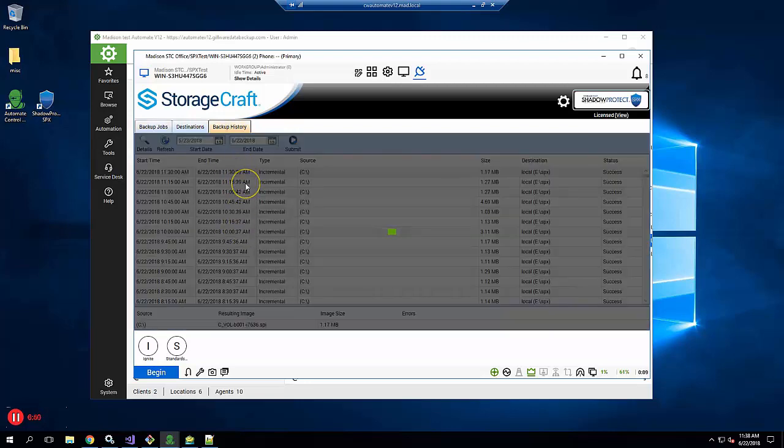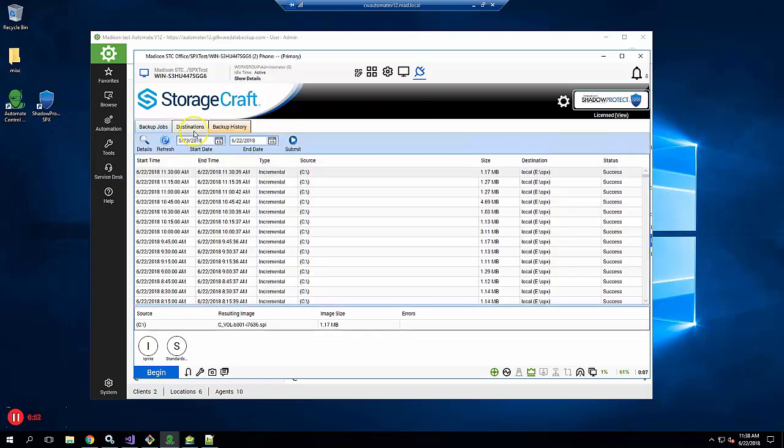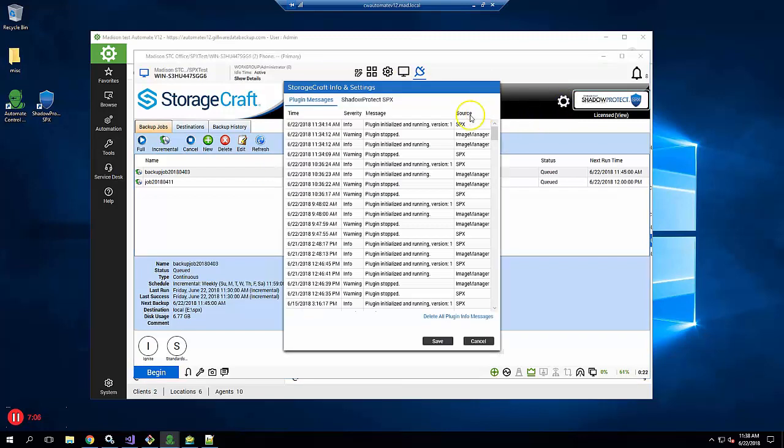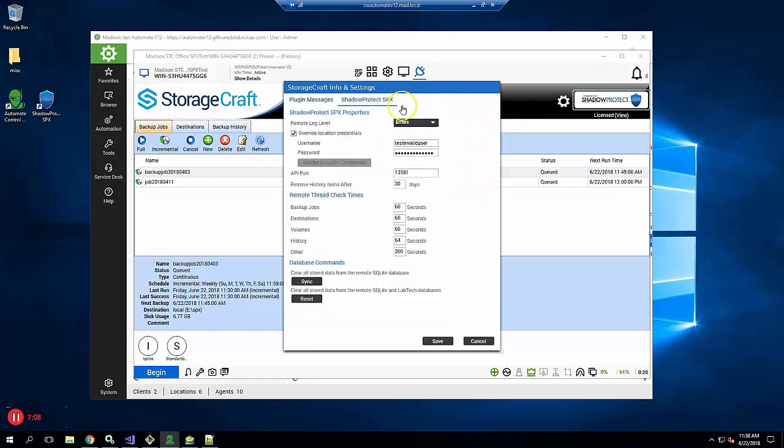And if you ever have a question as far as whether this information doesn't seem to be updating properly in backup history, there are some cases where an old version of the plugin had some data that was kind of in the way and might cause the new version of the plugin to not send the data correctly. Under the settings window, you can click on the ShadowProtect SPX tab and click on reset, and that'll clear all the data from the remote agent's database and from the LabTech database for this computer.